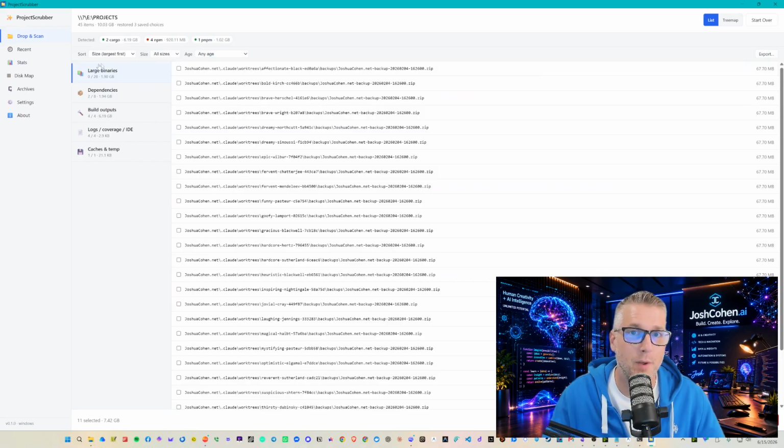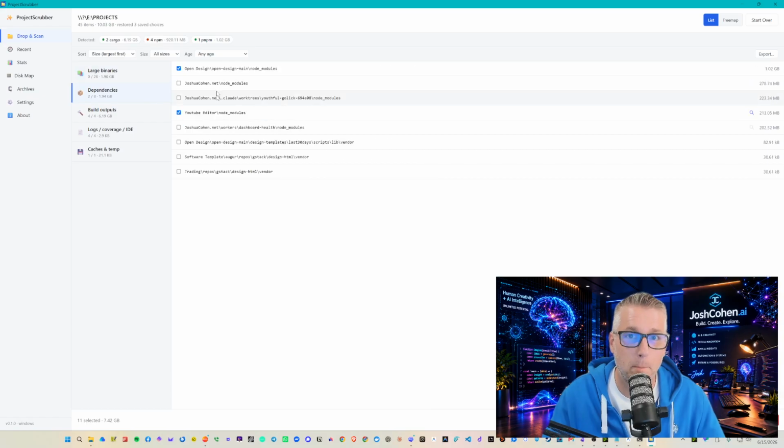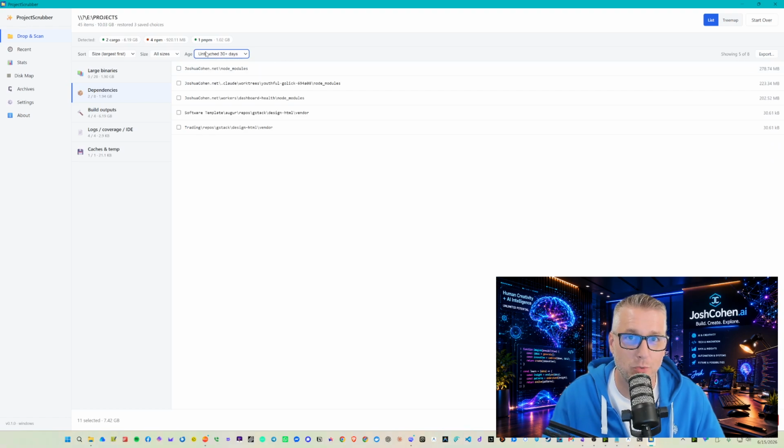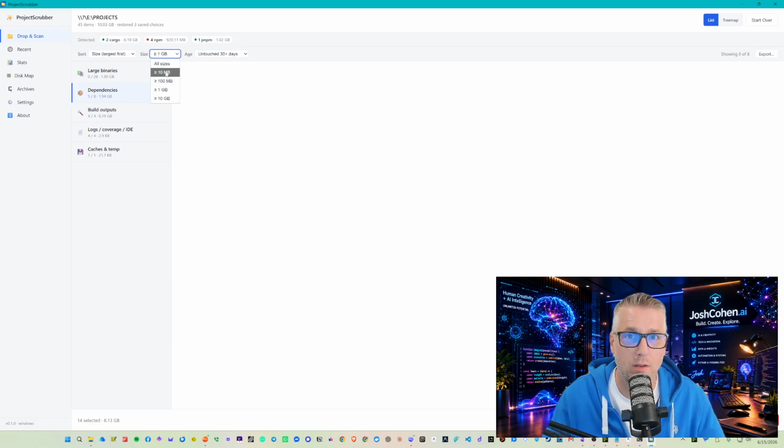Okay, so check this out. It's looking up dependencies like node modules. You can sort it by age. Like if you haven't touched node modules in like 30 days, just go in there. You don't need all these. They can just download them again. And you can sort it by anything over a gig or 100 megs. So there you go, you have like 3 node modules. No one's using them. And also, there's dependencies, the build outputs, logs, caches.